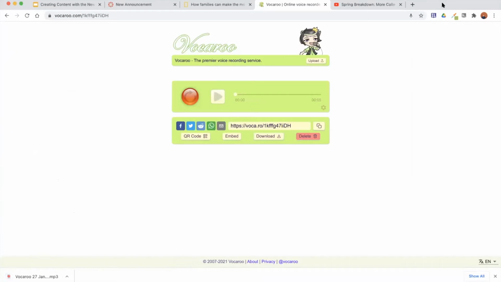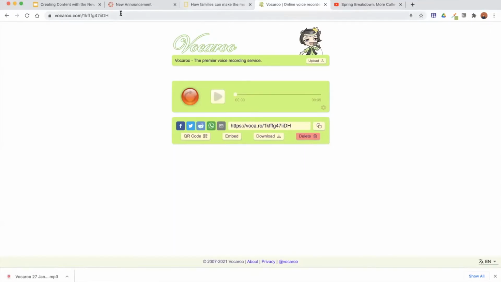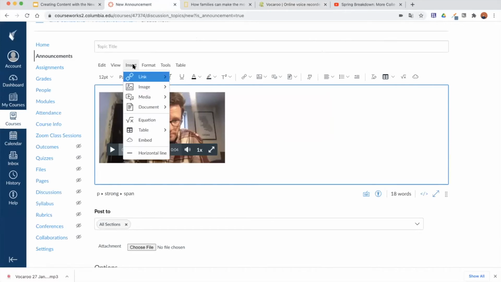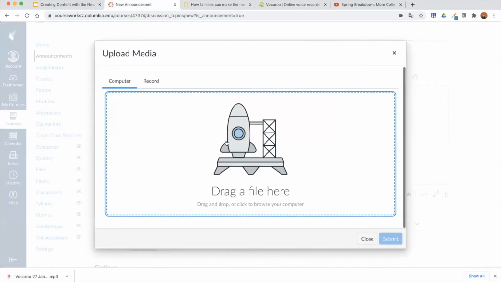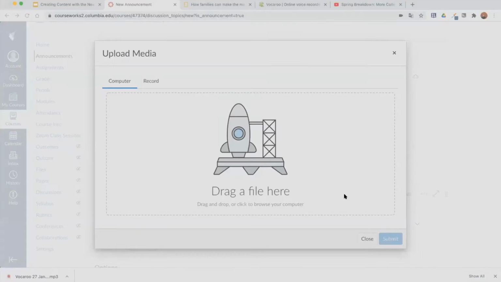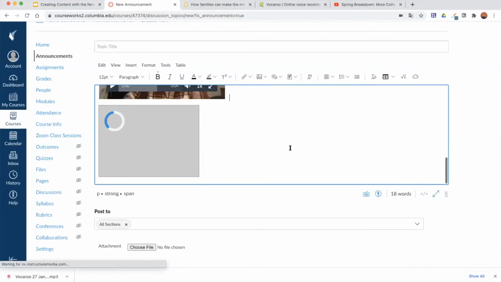And the reason why I am producing this recording with Vocaroo is to sort of demonstrate how we can upload various media types to Canvas. So with that little audio clip downloaded, I'm going to go back to the media and find the clip, open it up, and submit it. And there you go.